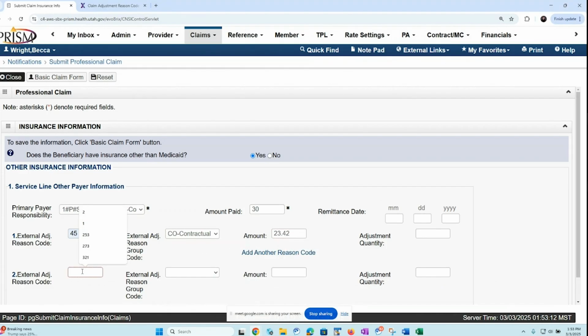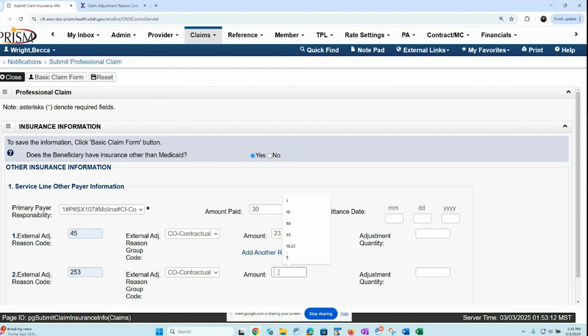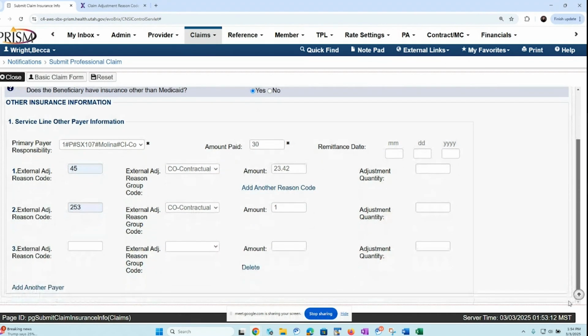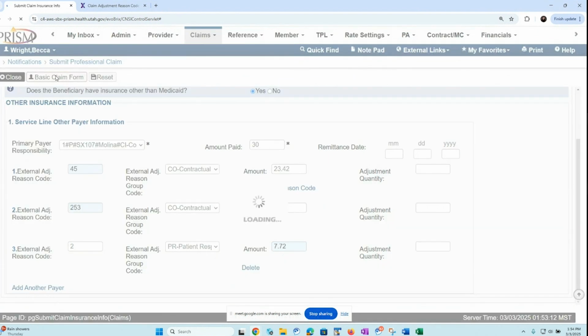And we're going to add in our 253 contractual. And the total amount for line 2 is $1. Then we're going to click on our add another reason code. We'll put in our 2 for our patient responsibility. We'll select PR. And the total amount left for patient responsibility for this claim is $7. For this line, I apologize, $7.72. Then we'll go ahead and click on basic claim form, which is going to save our information.